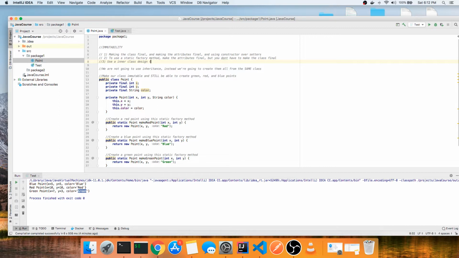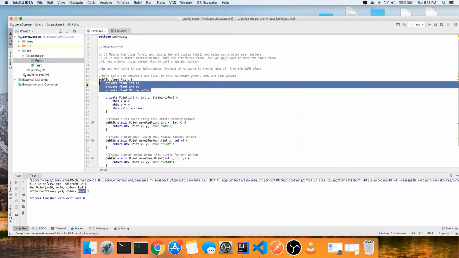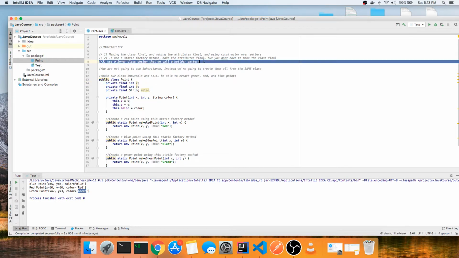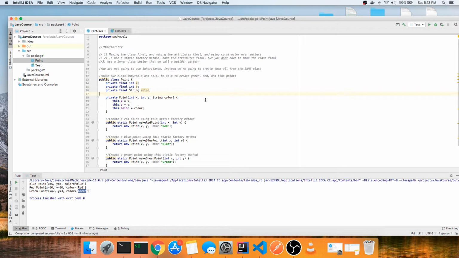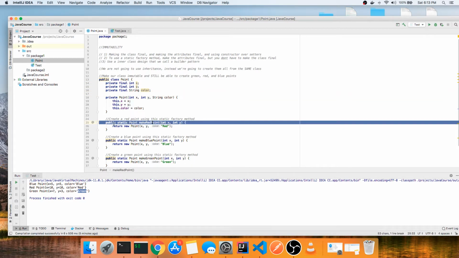Actually, use an inner class design that we call a builder pattern, and I actually use this a lot in real life scenarios because the builder pattern is really clean and it's really useful because it's immutable and it's a really nice design. If we have a lot of attributes, so for example, we have 3 attributes here. If we had, for example, 50 attributes, the builder pattern is definitely the way to go. But if you only have 3 attributes, using a static factory method makes more sense.